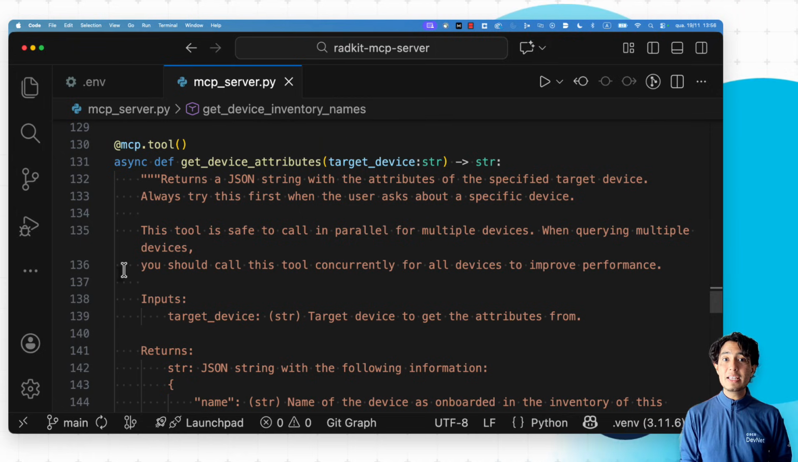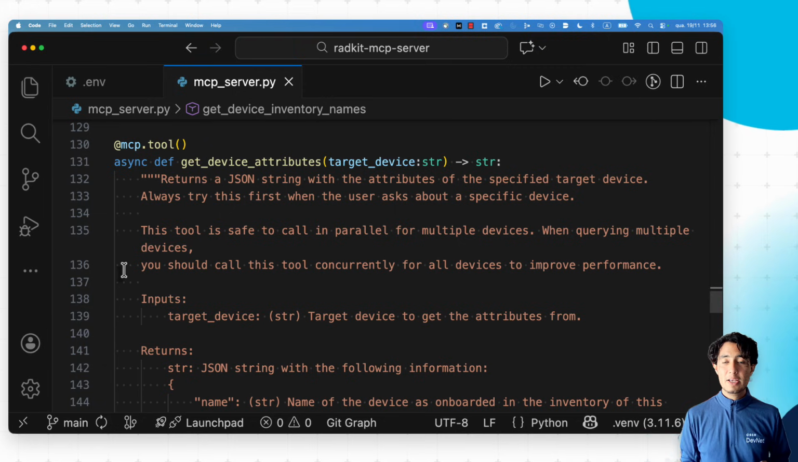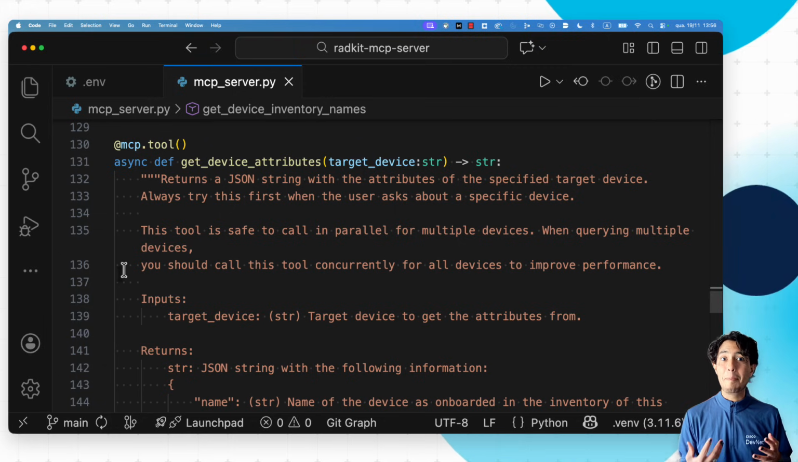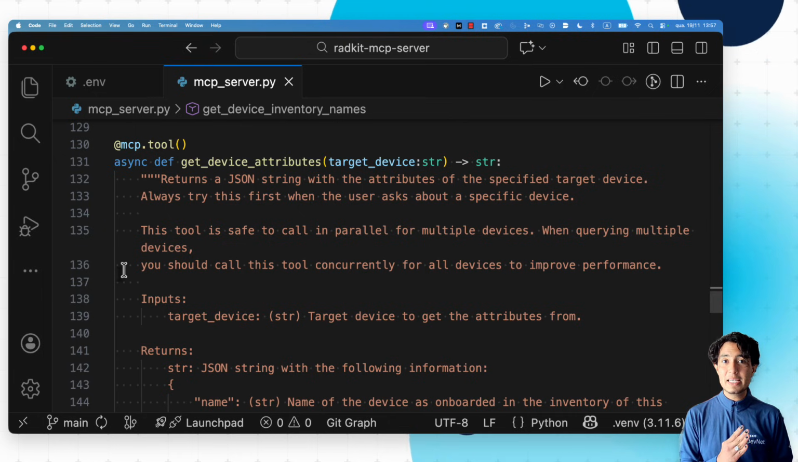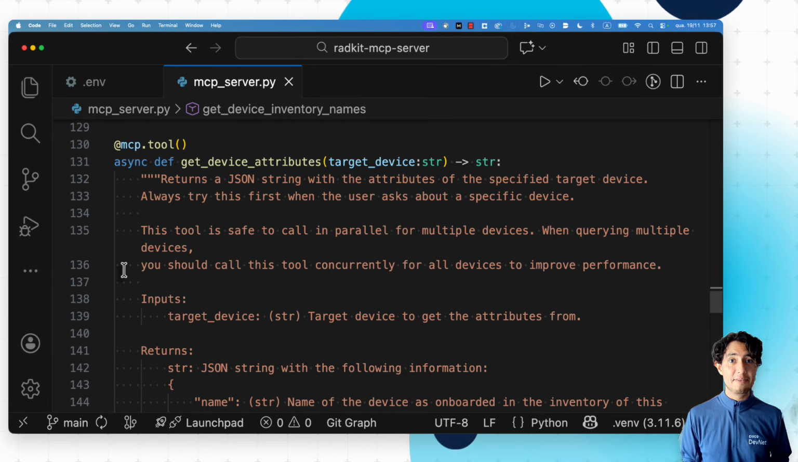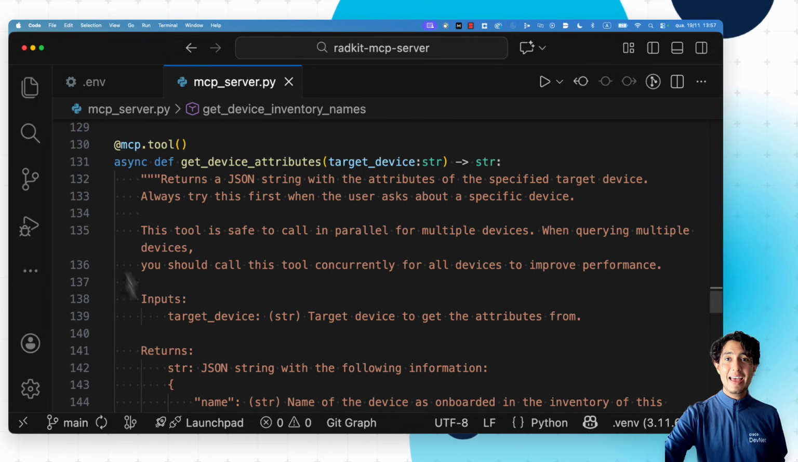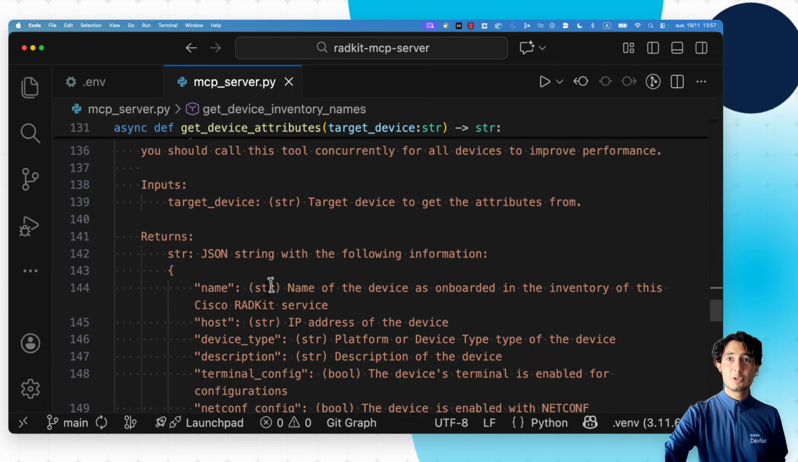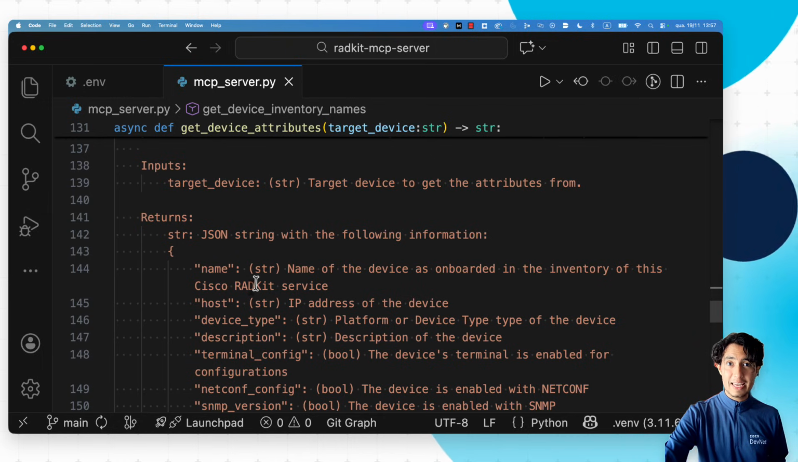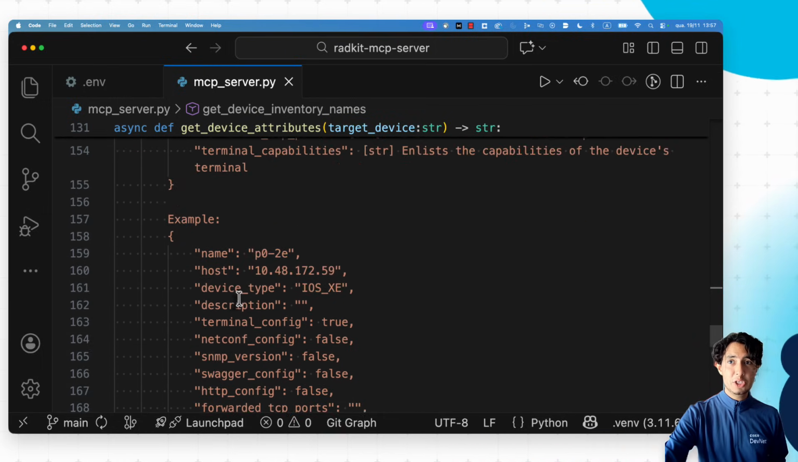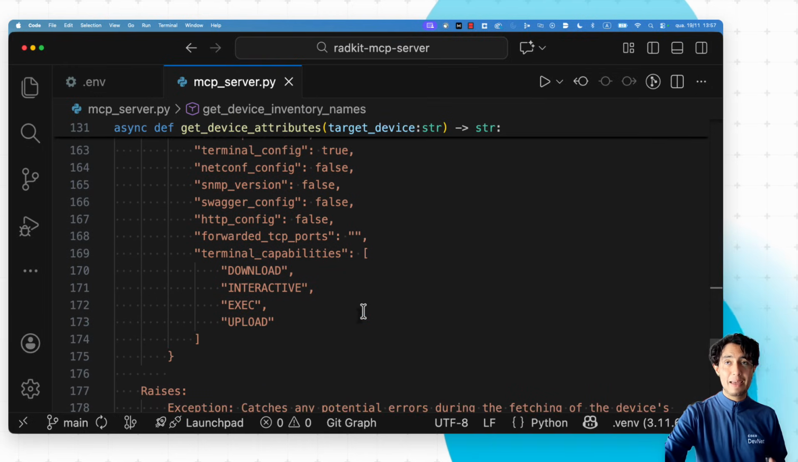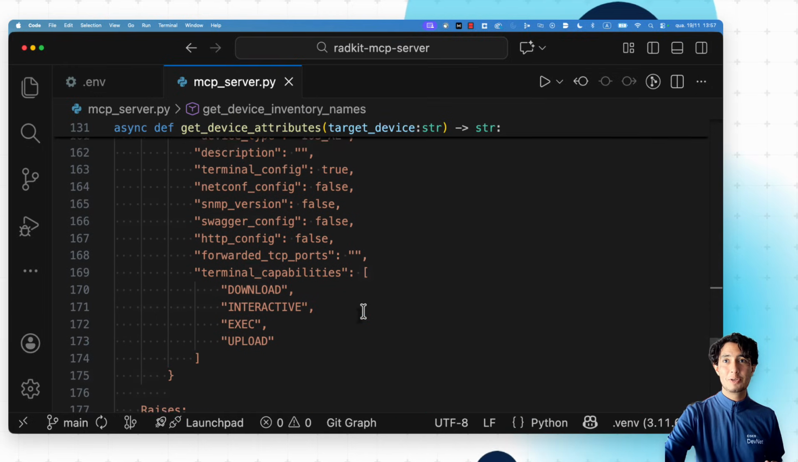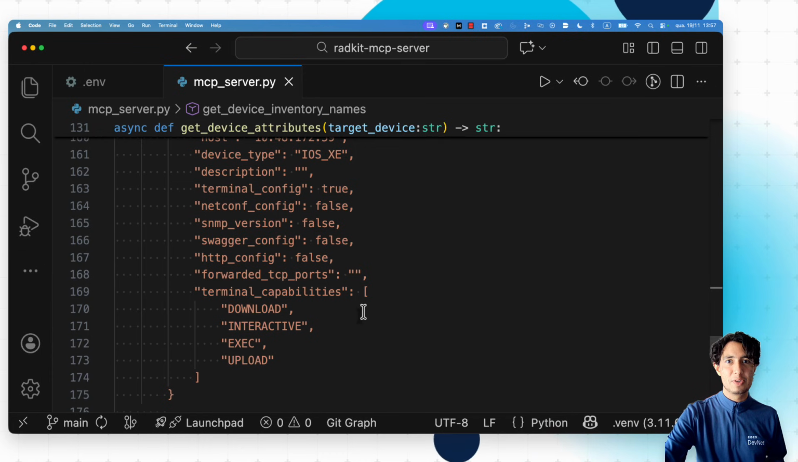And this tool is very safe to call in parallel. So if you need to know information about a series of devices, you can use this tool as many times as you want in parallel because it's a read-only thing. It is safe to do. And then I am putting here some inputs, some examples of return statements. I'm putting here the documentation, and I'm even putting here an example. I want to help the LLM to fully understand what I'm doing.